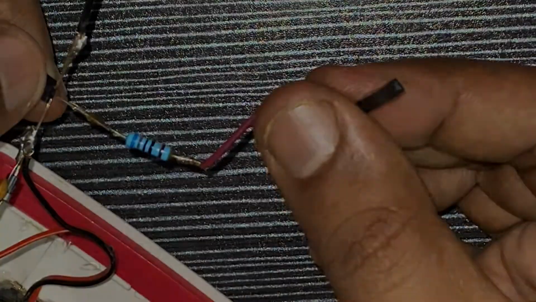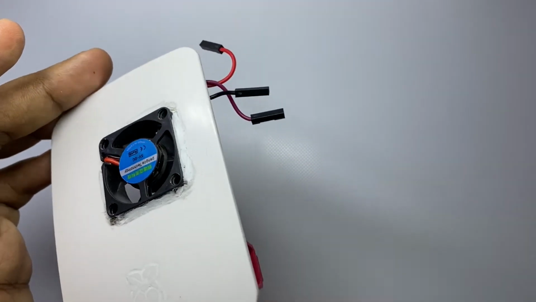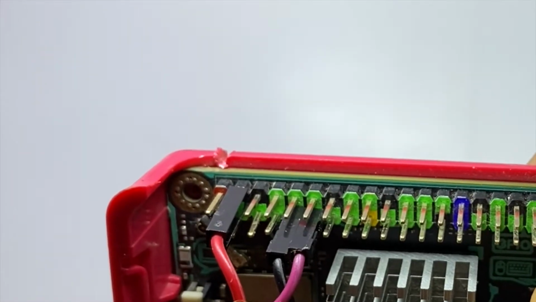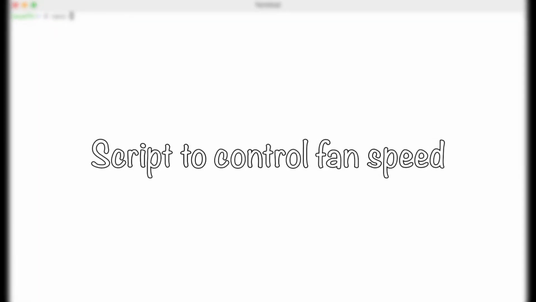So now we have three terminals from the circuit we designed. The black we connect to ground, red we connect to plus 5 volt, and the other one we connect to GPIO. So now we can script to control the fan speed using pulse width modulation.